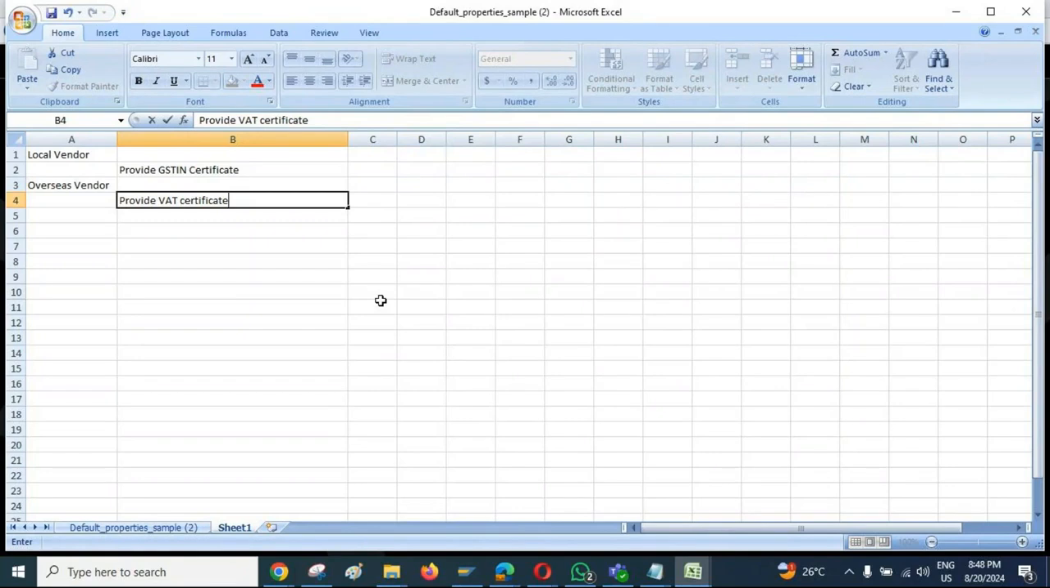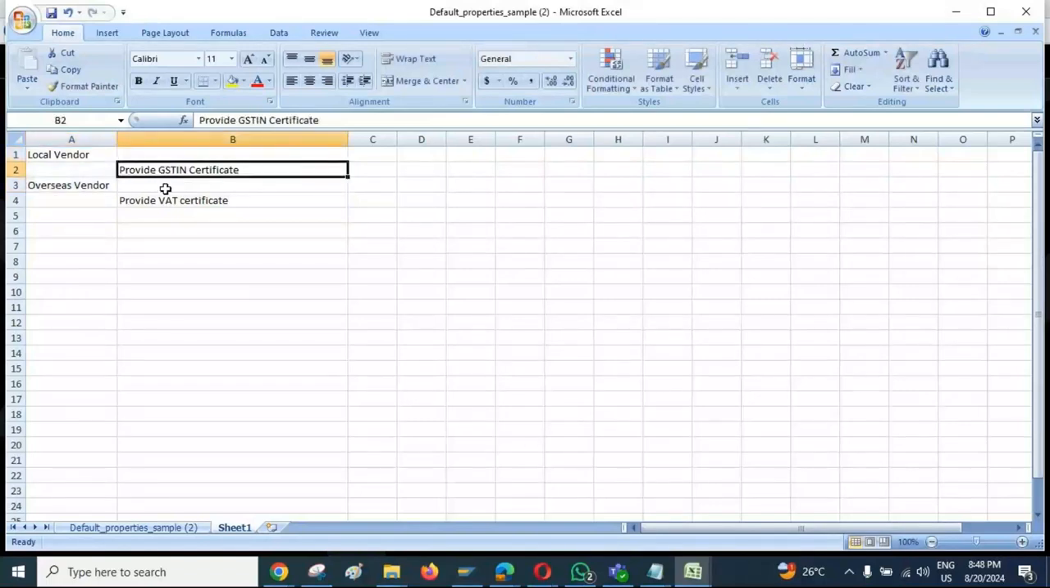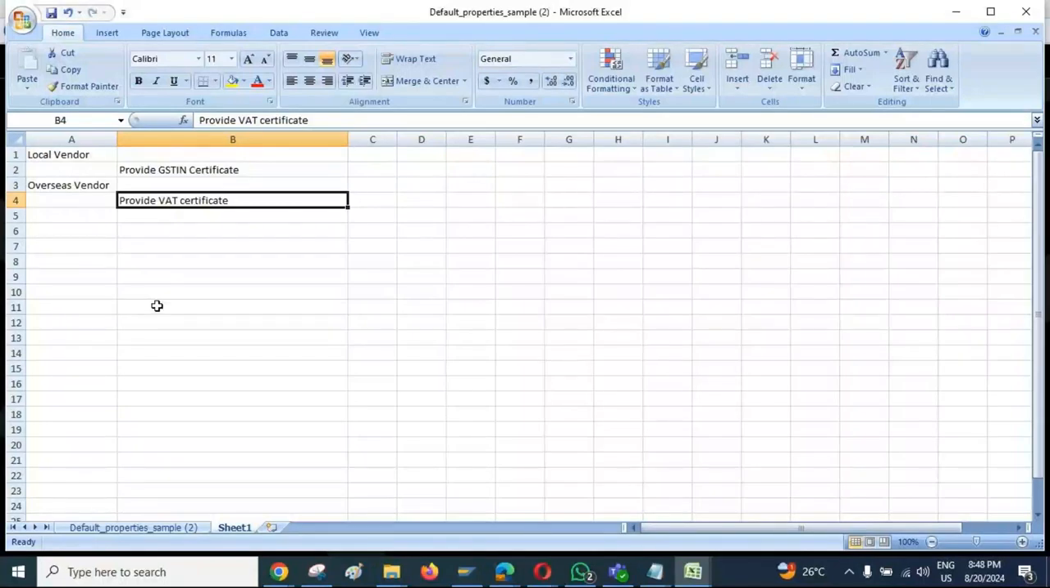Right. Now this is the requirement the customer has, or you can add multiple questionnaires as per your choice. So in these cases, the customer has these two questionnaires. That is, local vendor: yes, then please provide the GSTIN certificate. And in the case of a local vendor, the customer is not expecting the system to ask for the VAT certificate information as well. They are expecting only that the system asks about the GSTIN certificate. Otherwise, if the supplier says I am an international, overseas vendor, then they are expecting the VAT certificate, not the GSTIN certificate.